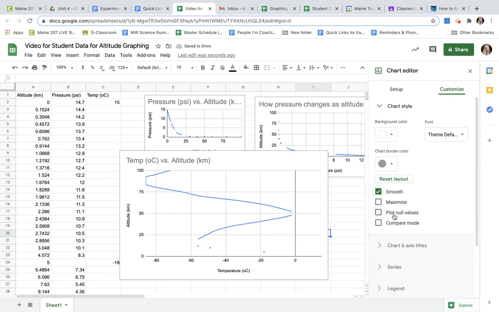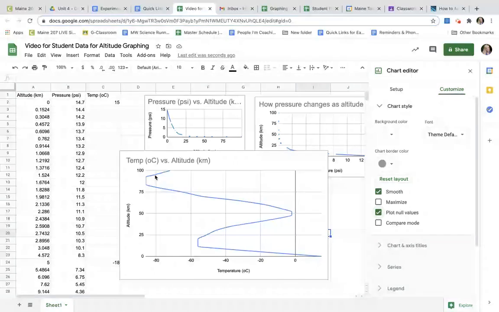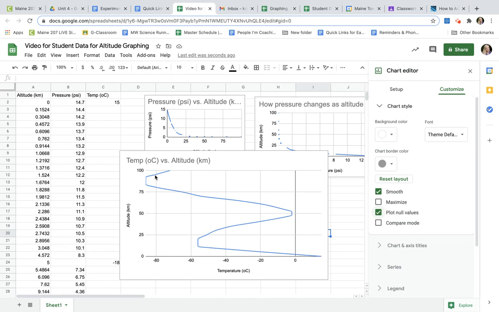And then if I click plot null values, essentially it's going to estimate or make an assumption in there. And so you'll see now, because I had very few points in here, it kind of filled this in and it goes back and forth. And if you look in your notes about temperature versus altitude, you'll see a graph that looks more like this typically. And so that's why we wanted to flip-flop these, because this graph is what we're going to use for looking at the troposphere, the stratosphere, the layers, and we want to start at ground level and then go up from there. So that's why we are doing this.